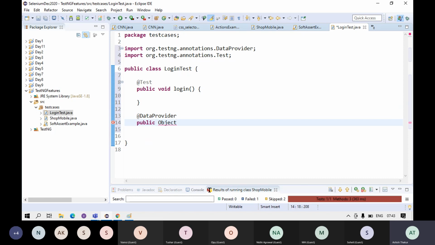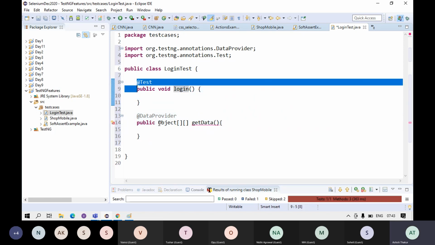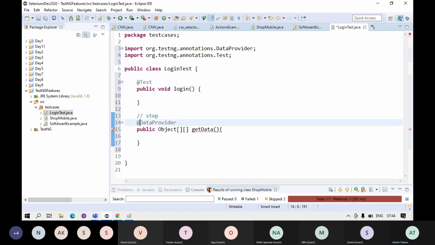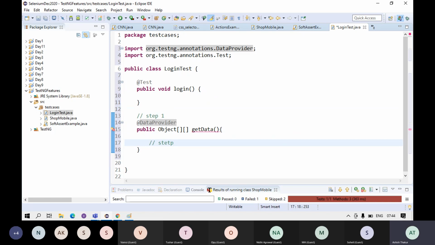By default, this function for data provider returns you a two-dimensional object array. If you want to run the test annotation, this test, multiple times, the first step is that you have to build this data provider with the two-dimensional object array. The second step is that you have to put the data in this two-dimensional object array.